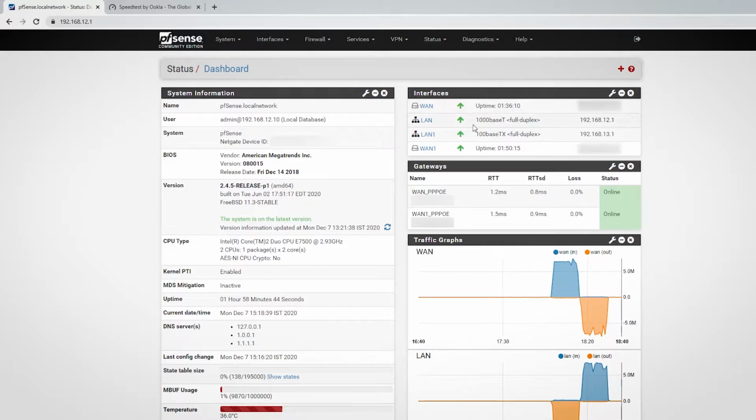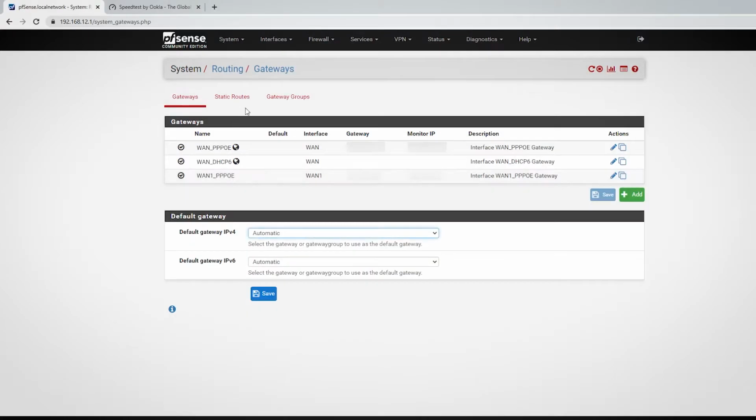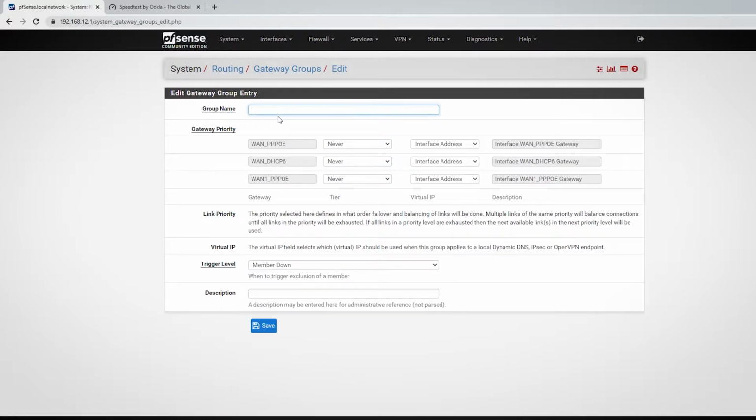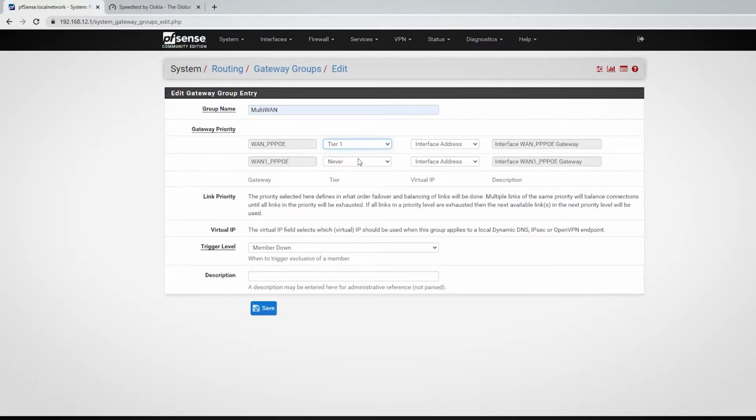First of all, have your WAN setup ready, okay? Set up your WAN to WAN connections, then go to Routing, Gateway Groups, click Add. Now let's name it MultiWAN. Set the tier equal to 1, here also 1, okay?